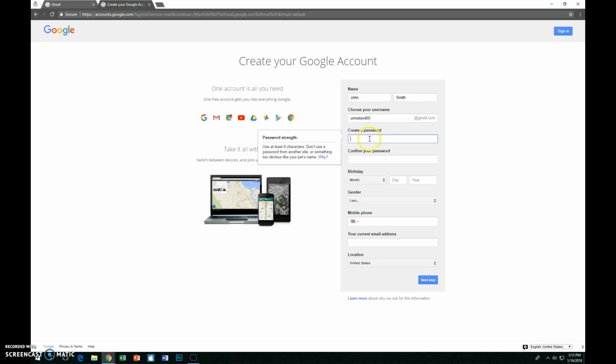Now the next thing that you'll do is create a password. You'll see here that it says use at least 8 characters, and not to use a password from another site, or something too obvious like your pet's name. This is just for security purposes. I would recommend using a combination of uppercase and lowercase letters and a number, but make sure it's something you can remember. So you'll enter something for your password, and then repeat it right there just to confirm it and make sure that you've got it right.